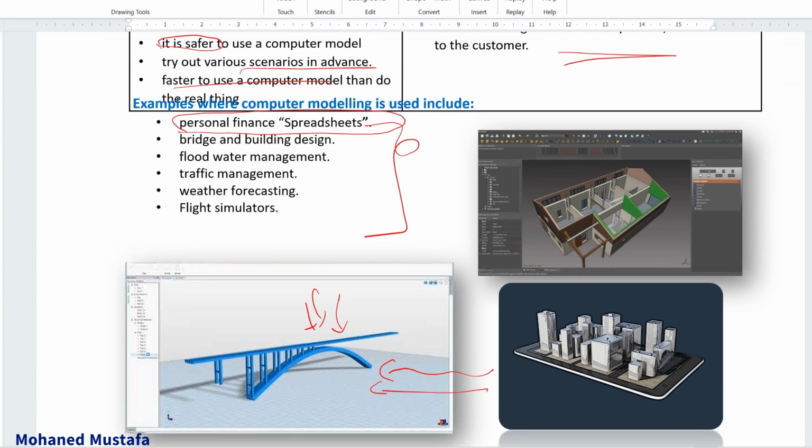Another example is what? Bridge and building design. Before I build the building, I need to set in mind certain factors. For example, how many stories is the building? The maximum load of the building. If there is an earthquake, will this building stand or will it fall?